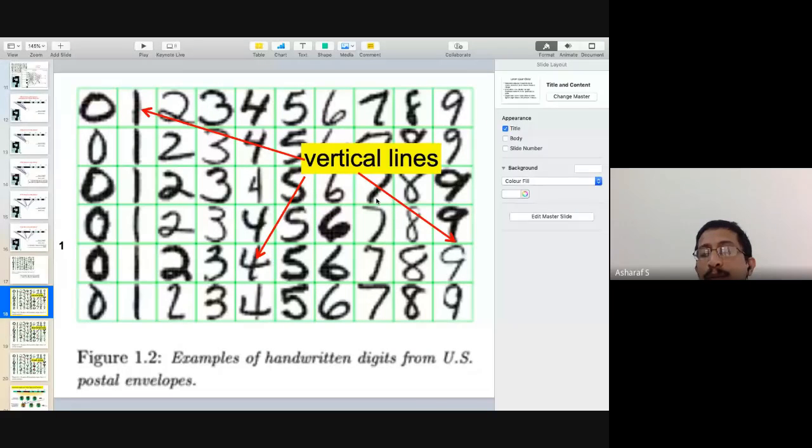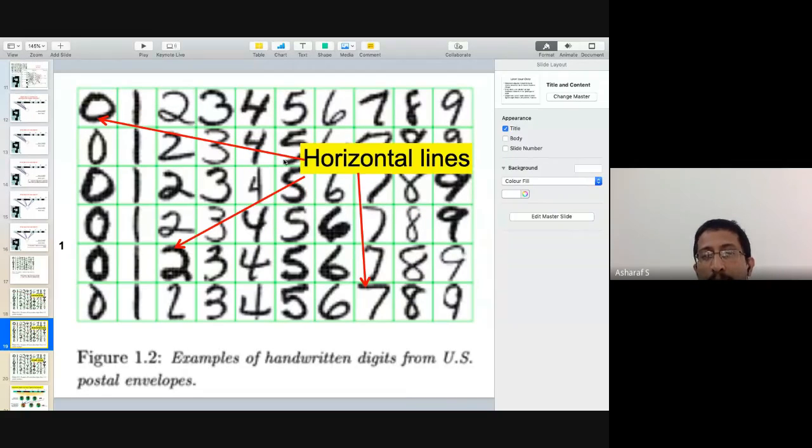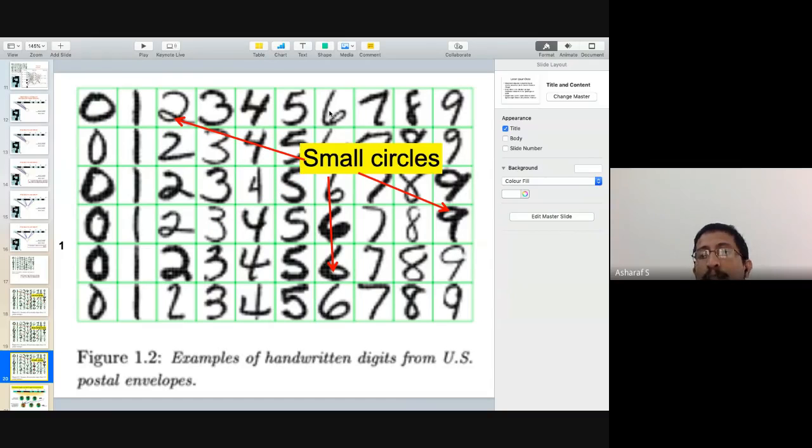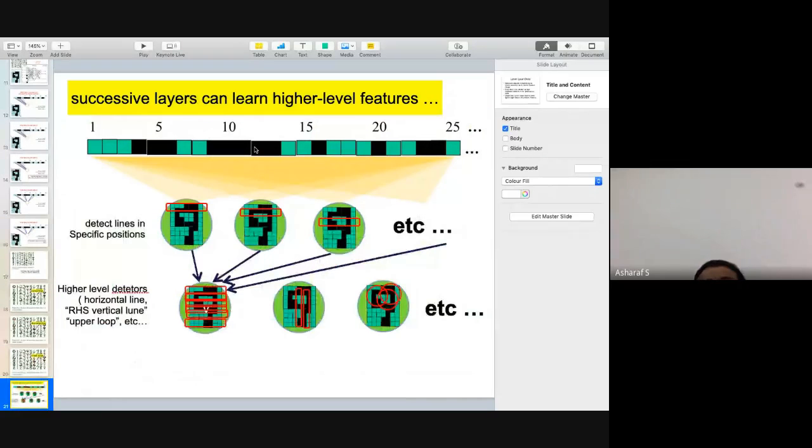Back to our thought. The higher level neurons can detect a vertical line, or a horizontal line. Some neurons, based on their weights, may only look at points where there is a small circle. So successive layers can learn higher level features. Based on the input presented, the weights will get updated. For any neuron, its weights will decide what it sees. It will see only certain things, not everything. The weights will not be high for every connection; they will be low somewhere, high somewhere, zero somewhere.